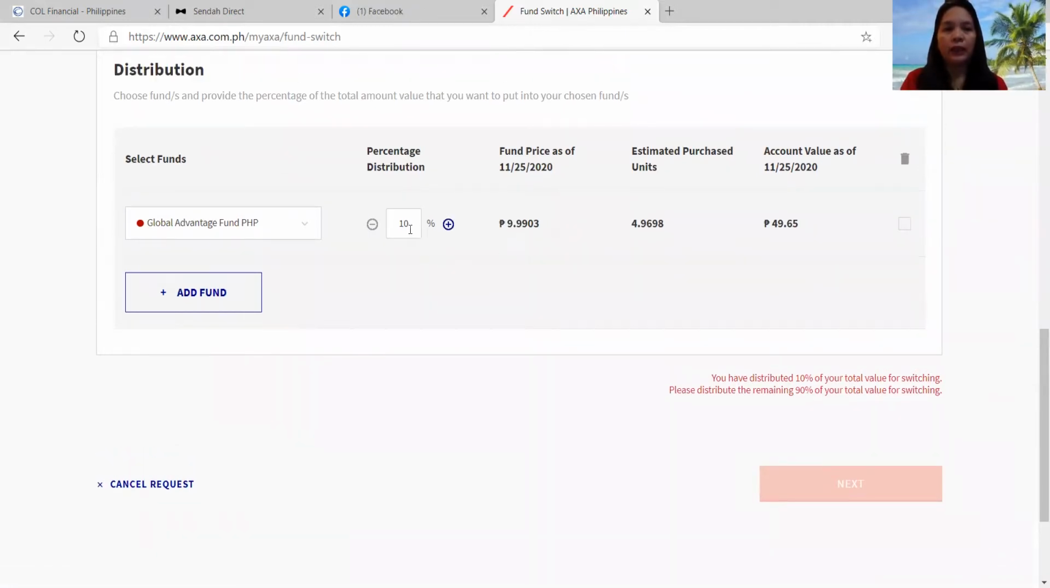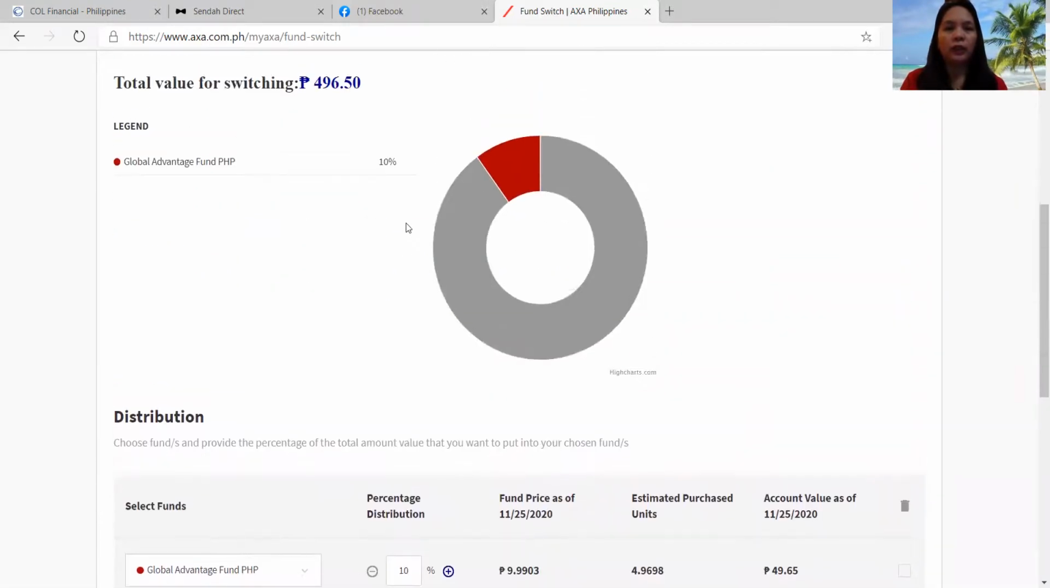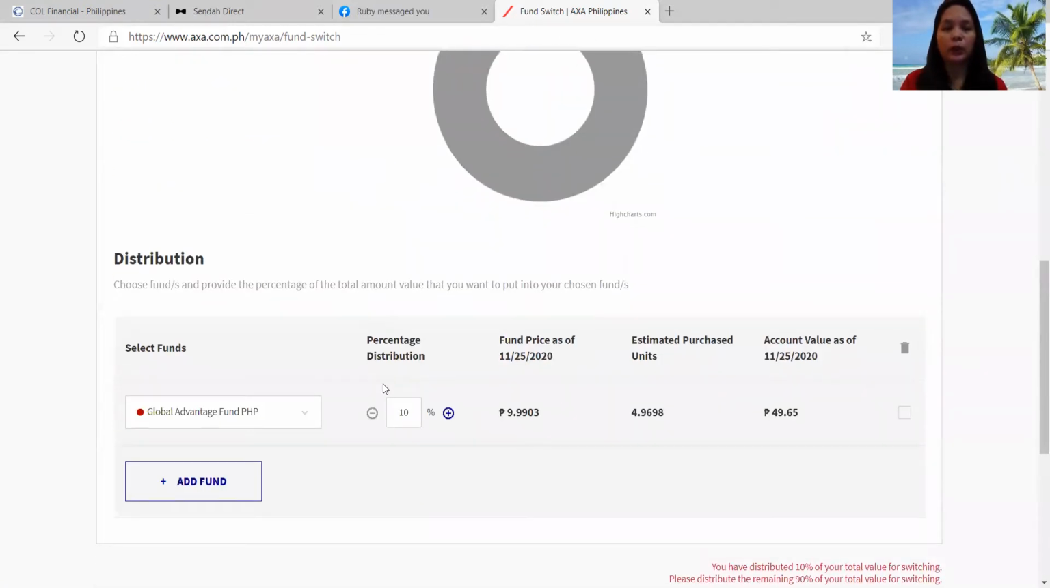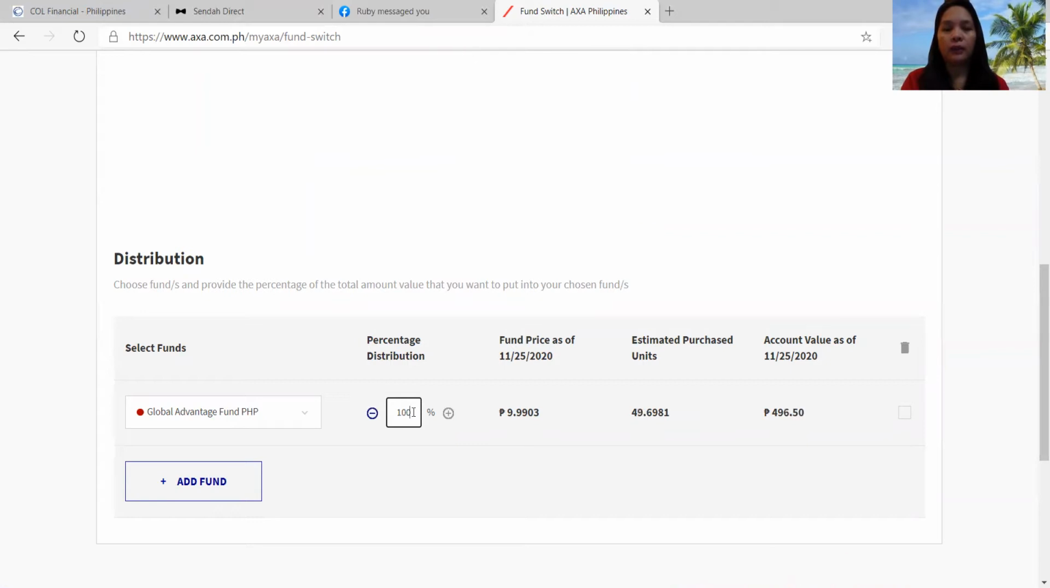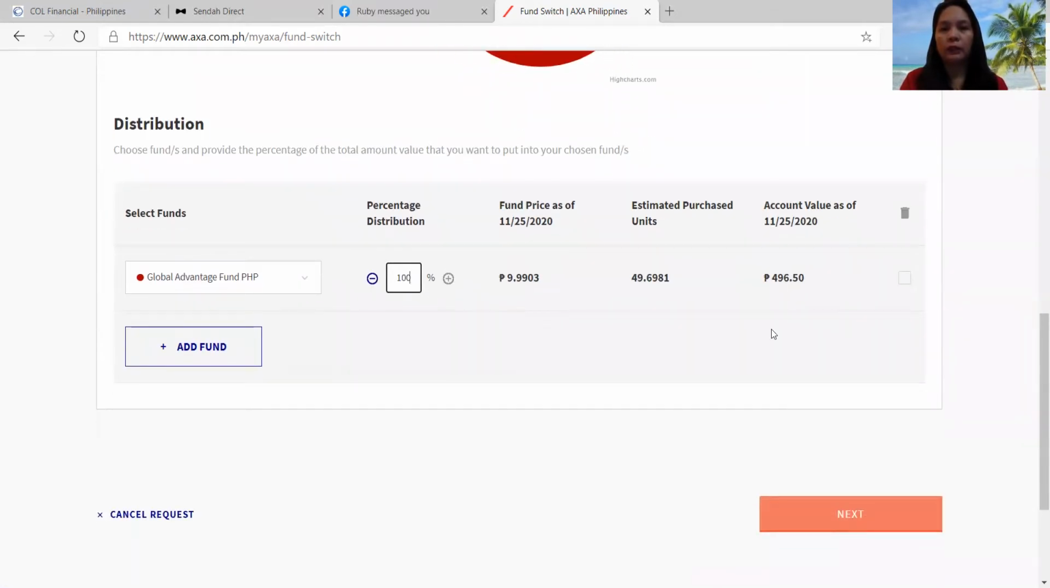And then percentage distribution. Since I wanted to transfer all of this total value for switching, 496 pesos and 50 centavos, to Global Advantage Fund, I'd rather you, instead of 10%, enter 100%. Okay, and then it will give you this amount, 496.50. Then click next.